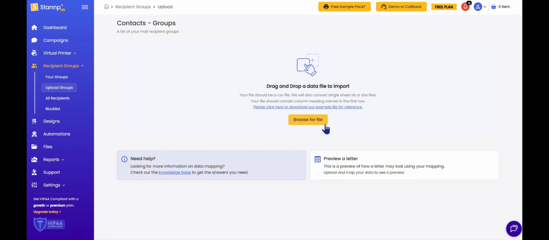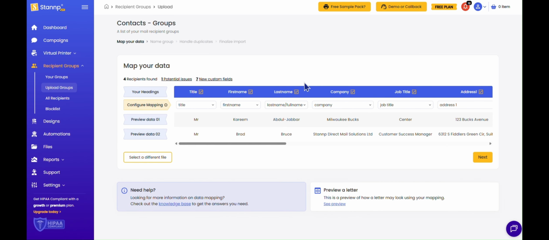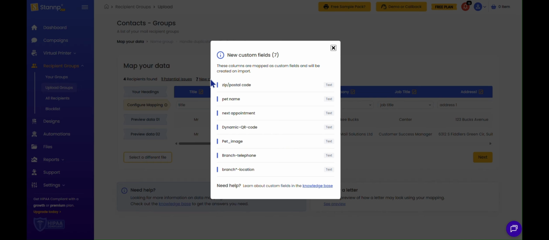To add your data, browse and select your file or simply drag and drop. Once you've added your data file, you'll need to map the column headings. You'll see the number of recipients found, any potential issues to resolve, and the number of new custom fields if present in your uploaded data. These are interactive, so click to view pop-up information.